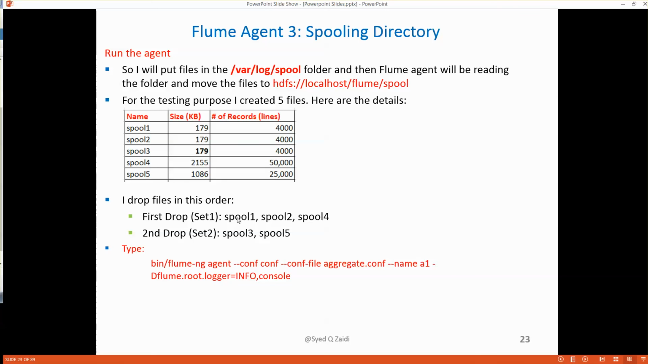So my first set has three files: spool 1, spool 2, and spool 4. My second set has two files: spool 2 and spool 3. So I'll drop these files and I will look at the results, and here you go.